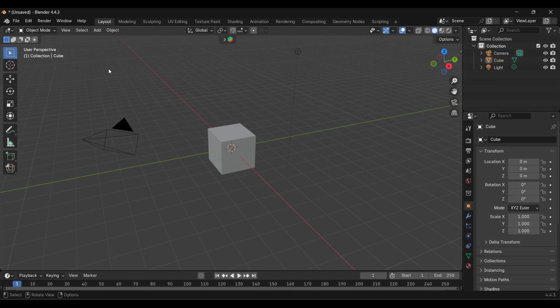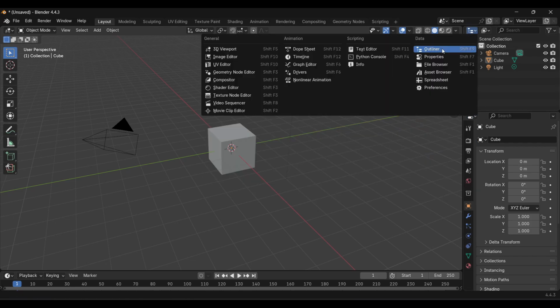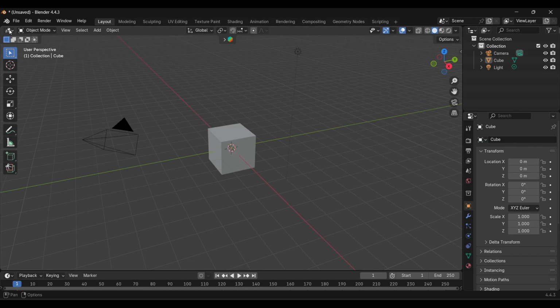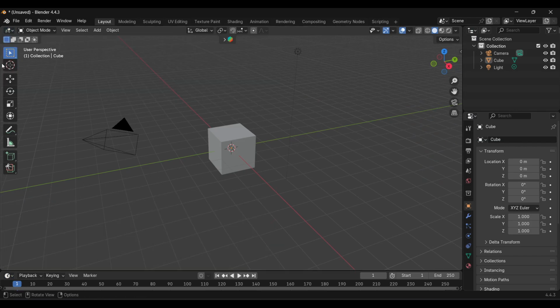This is the 3D viewport. This entire screen is the 3D viewport. This is the outliner and this is the properties. You can even check the names from here: properties, outliner. This is the 3D viewport and this is the timeline. That's perfect. These are some tools.